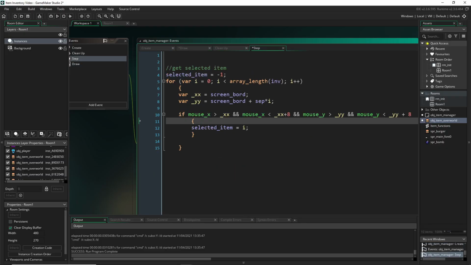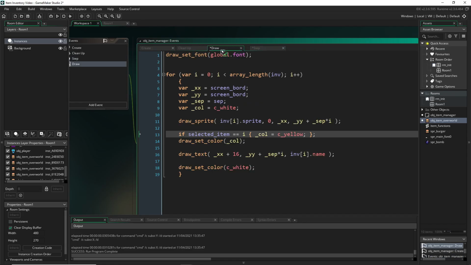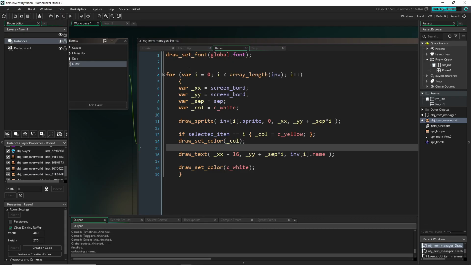So yeah, in this step, we're making sure that we're hovering our mouse over the icon, then we're setting our selected item that way. And then in the draw, we're checking through the loops if it matches up with whatever item we have selected, and then we're just going to change the color of the text itself just to represent that we are actually hovering over it.